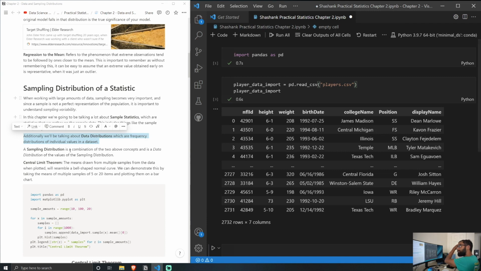A sampling distribution is basically a combination of the above two concepts: a data distribution of all the values of the sample statistic. So it is basically this data distribution, but we're doing it with the sample statistic. This is where we get into some interesting stuff.